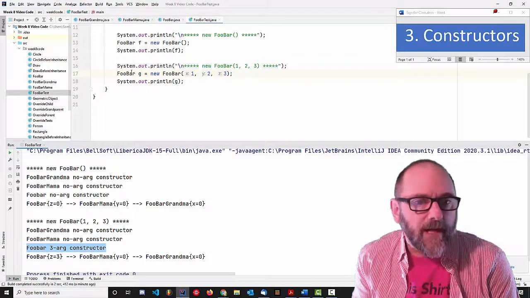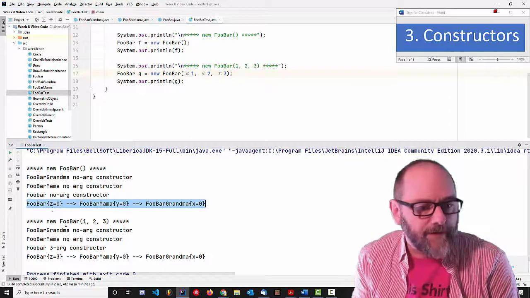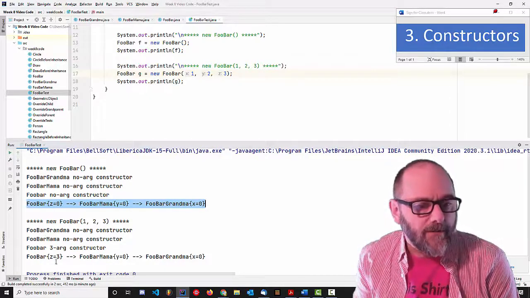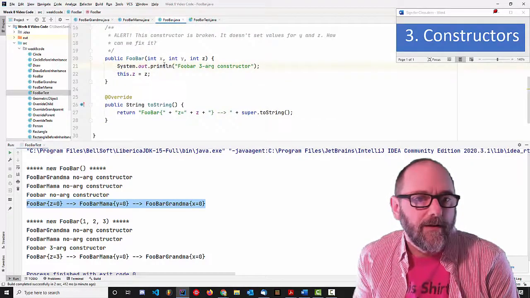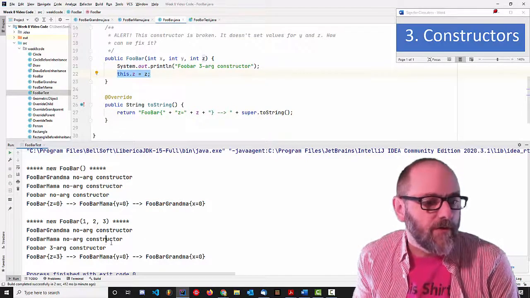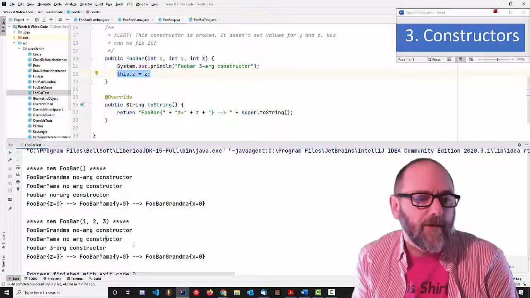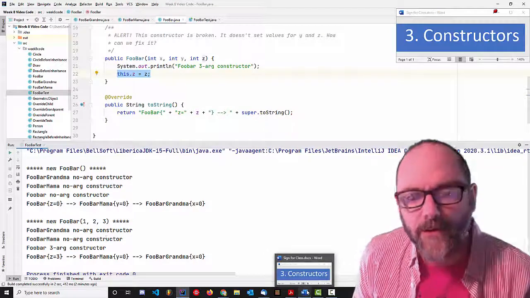And oh yeah, notice I print out the object that's created here. So since I called the noarg constructor, x, y, and z all have the same 0 value. But here where I called the 3arg constructor, z did get assigned. Over here in foobar, it does assign z, but it doesn't assign y and x. And the system saw fit to call the no argument constructors for foobar grandma and foobar mama. Okay, so that's what's going on.